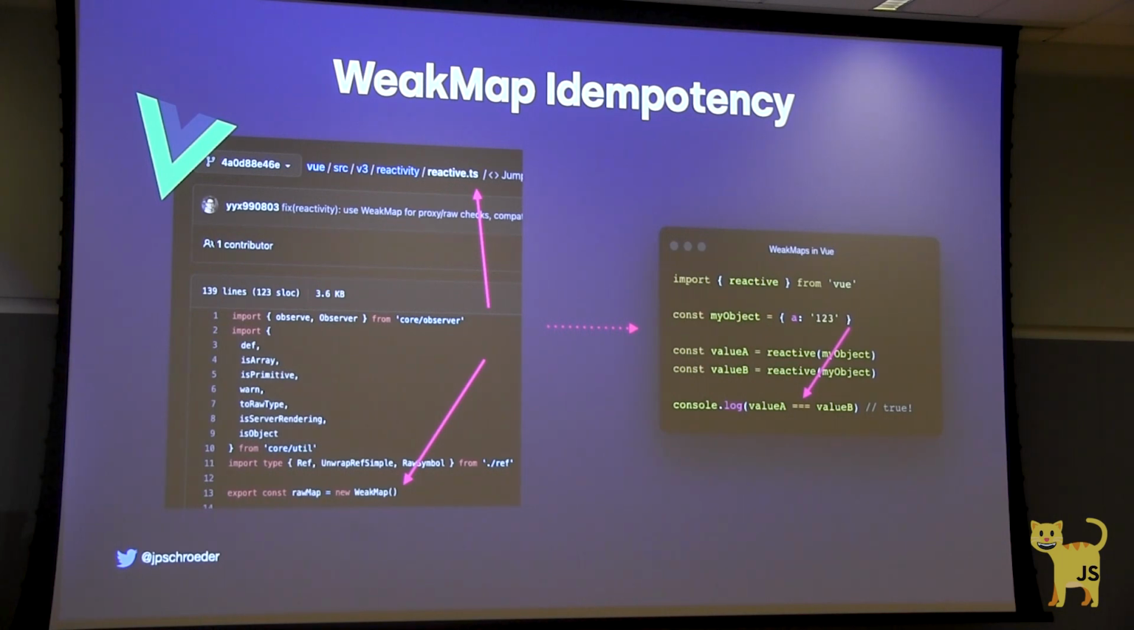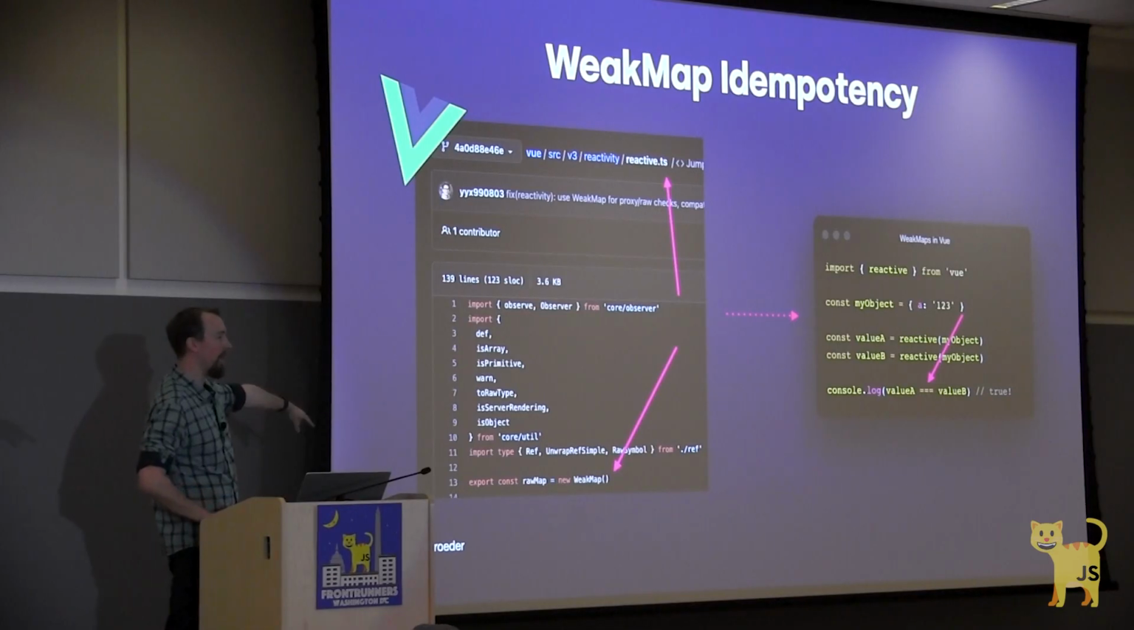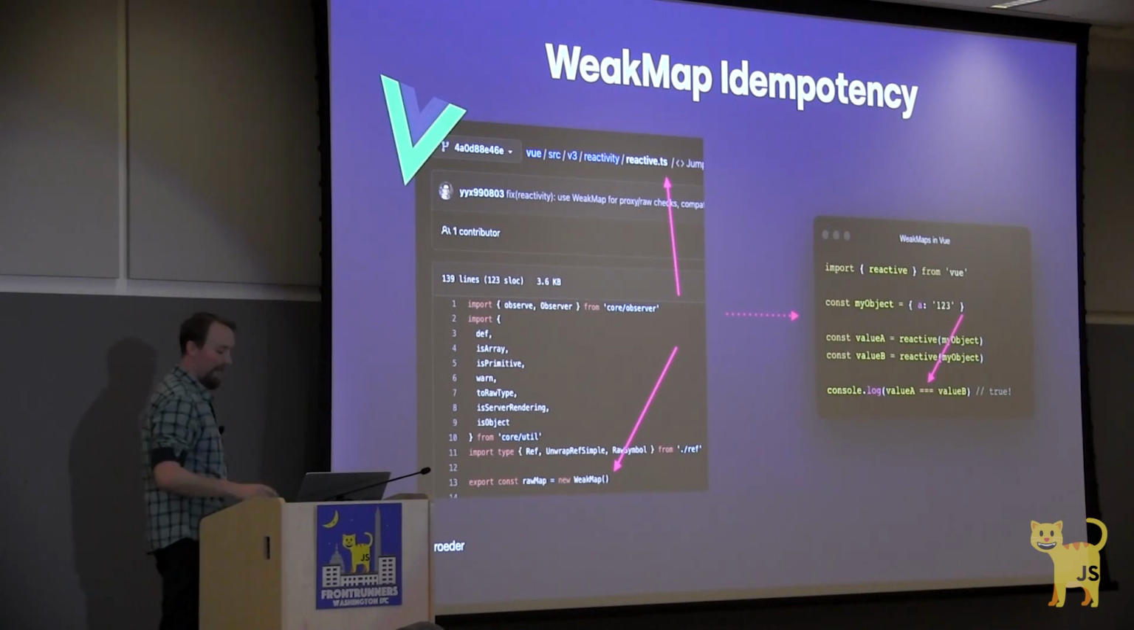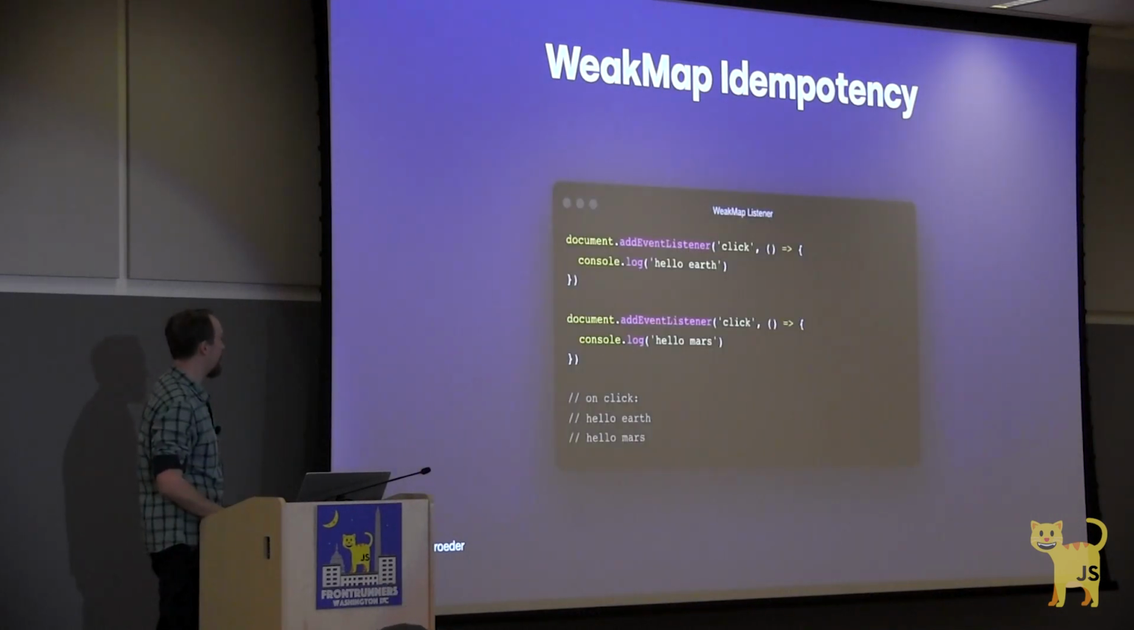It only did the computation once, and it did that because it stored the result of the first computation in a weak map. It said, oh, I know that data you gave me. I already did a computation for it. Let me just hand this right back to you. So you can call reactive on the same object 100 times and have absolutely no computation take place.